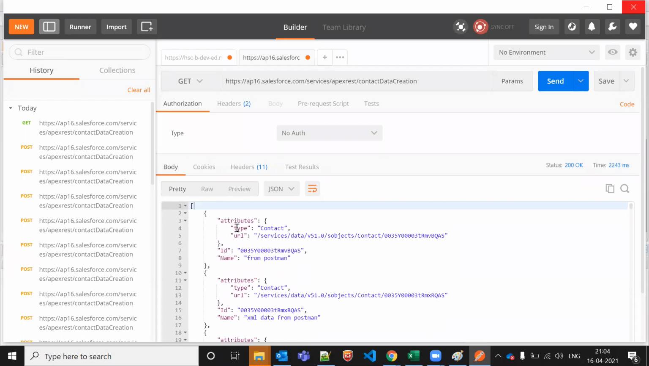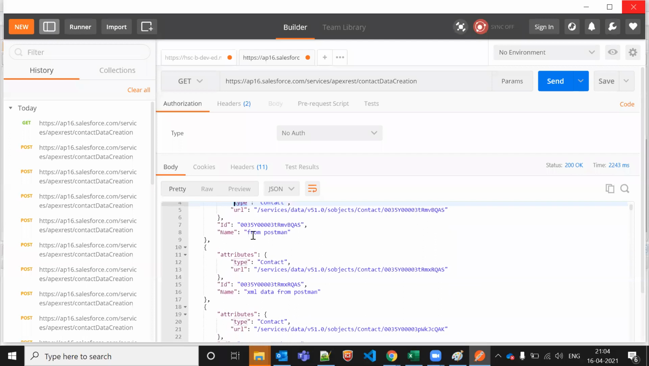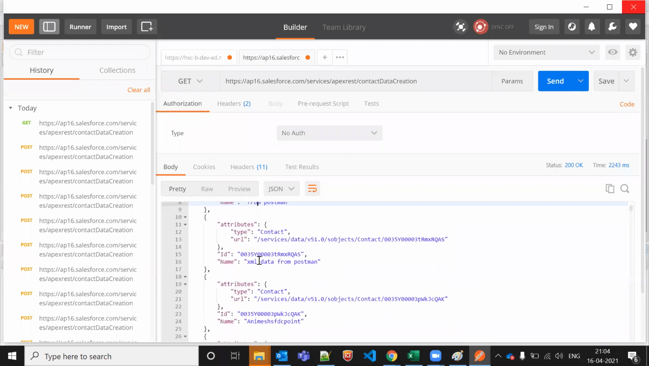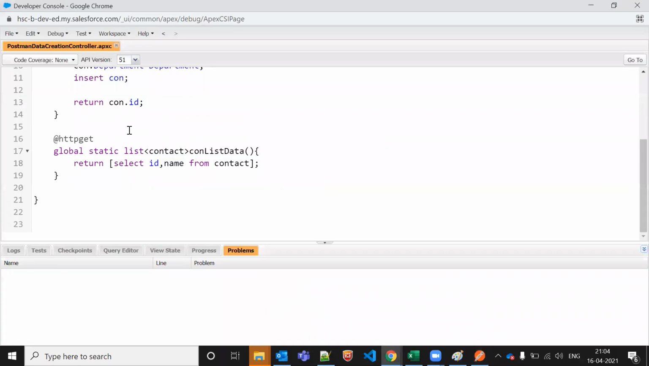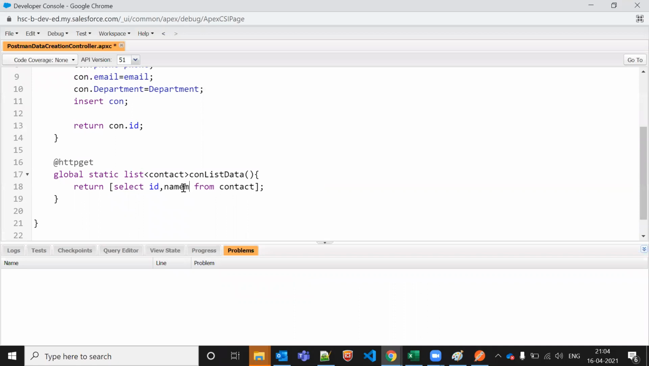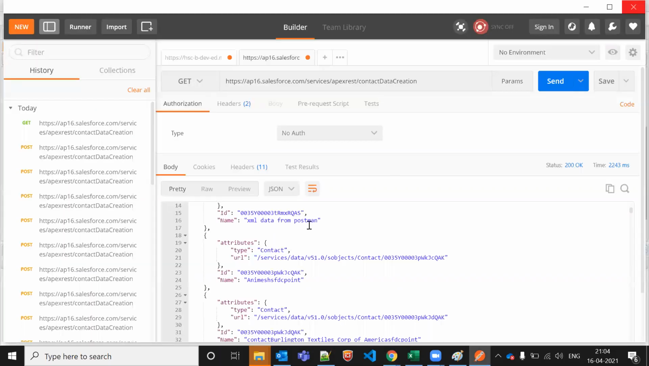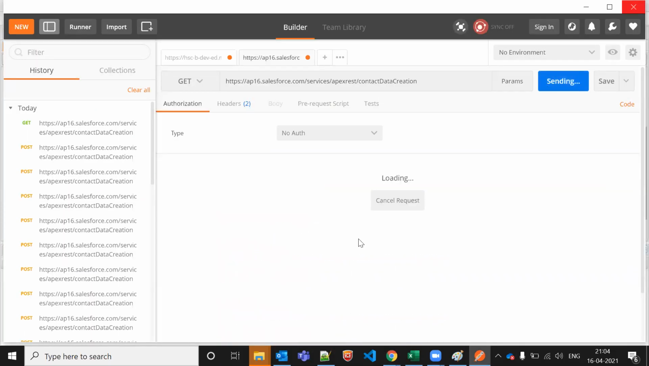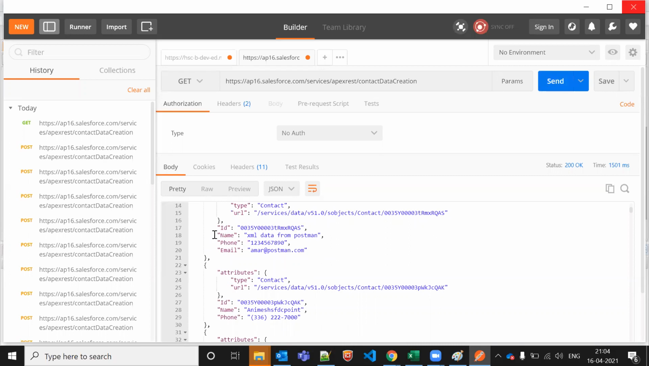We are getting the attributes, type is URL, then this is the ID, this is my name. Because we are writing name and ID, it gives those. If I write phone number and email, the same way it will fetch whatever data we pass. I just wanted to let you know how the GET request works. Hopefully you got it, right?